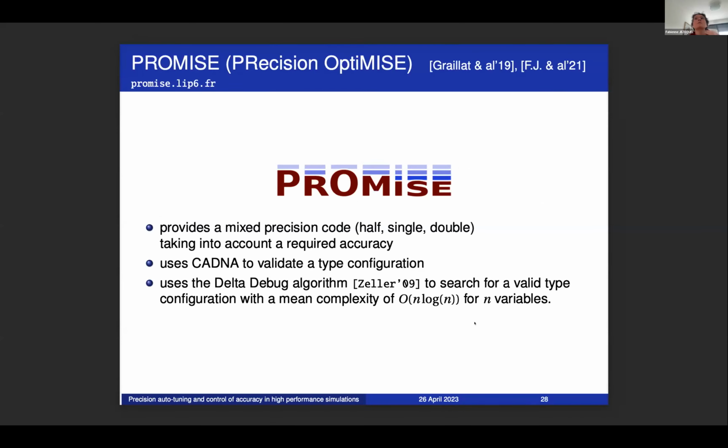So we have proposed the PROMISE tool that provides a mixed precision code. That can mean, for instance, half, single, and double precision, taking into account a required accuracy on the results. And PROMISE uses CADNA to validate each type configuration. PROMISE relies on the delta debug algorithm to search for a valid type configuration with a mean complexity of n log n for n variables. So it's not an exhaustive search, but it will provide a mixed precision configuration with a reasonable complexity.